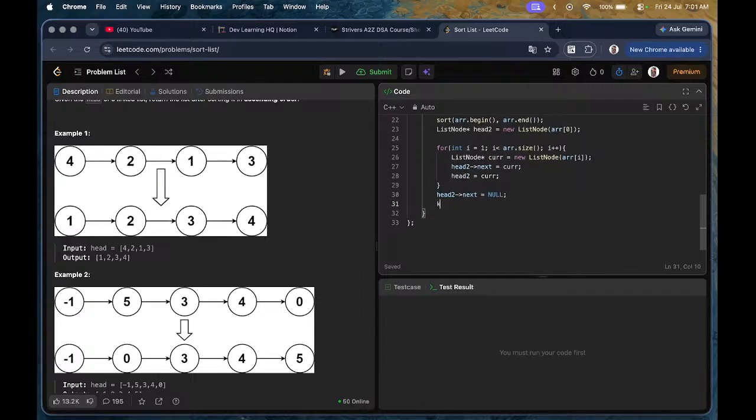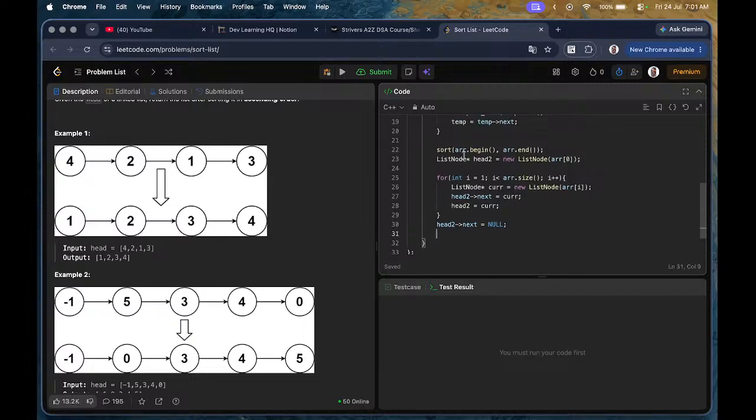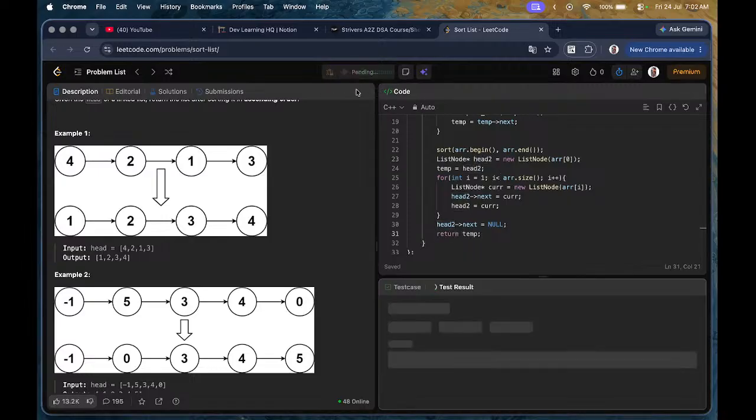And temp. And here we can use temp equals to head2, and we can do with this. It doesn't matter. Return temp here, right?